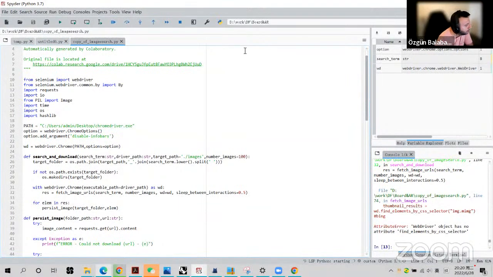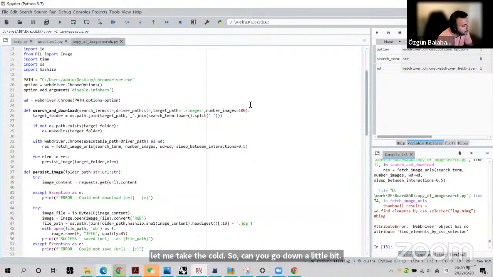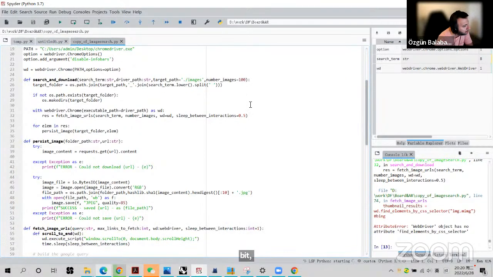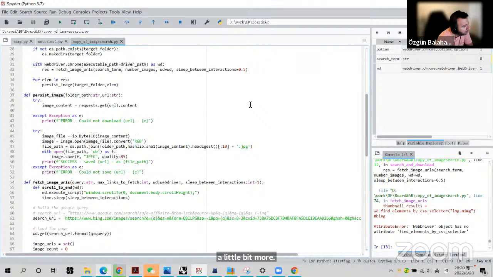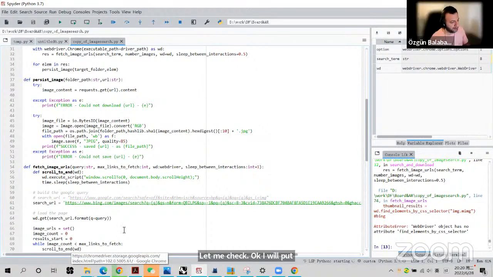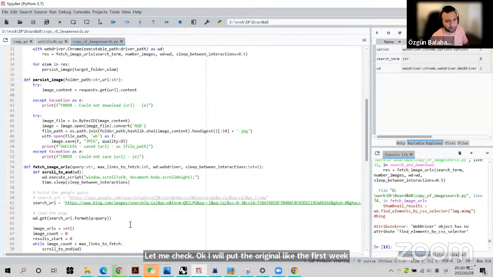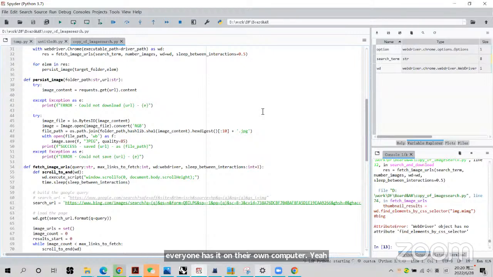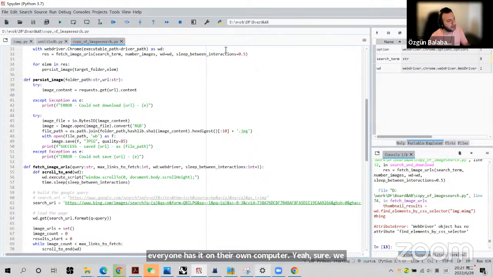So let me check the code. Can you go down a little bit? A little bit more. Oh, this is not the original version. So probably Sepehr, the share is open to edit. Someone probably works from the file and changes the file. Let me check. Okay, I will put the original, the first version with the Google search, if that happens. Yeah. Maybe we can email the file so that everyone has it on their own computer. Yeah, sure. We can email the workshop. Okay, I can do this after I'm done. So I will share the initial code, and if you don't change it, it should work with Google Images.